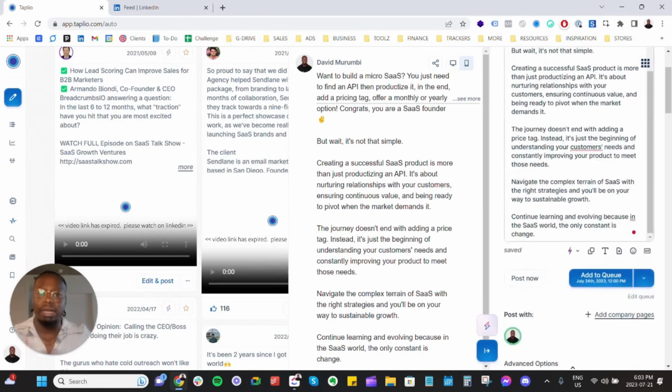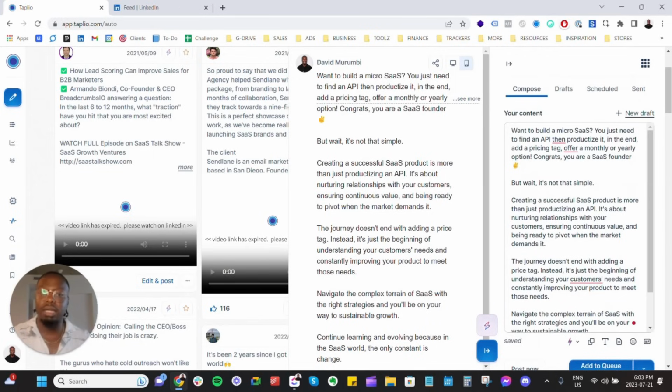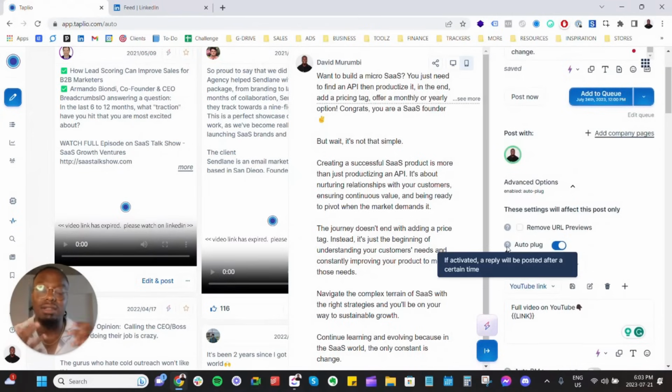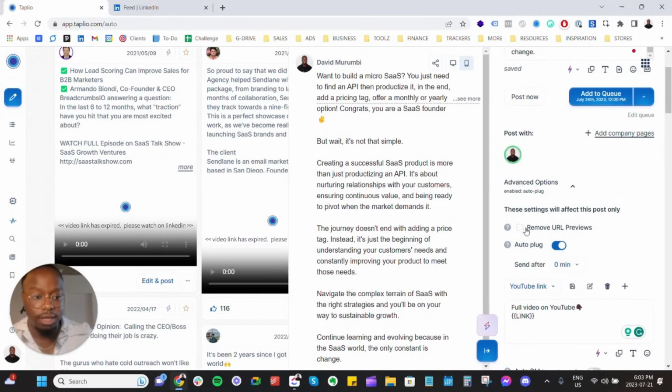And that means it won't kill your algorithm, because LinkedIn doesn't like external links out of LinkedIn. Obviously, LinkedIn wants people to stay on their platform, so you can't put links in your content that take people out of the platform. So just make sure you think of that. That's why Taplio has added this feature, and it's really awesome, because before I had to do this manually, but now you can do this automatically, which I think is really cool.